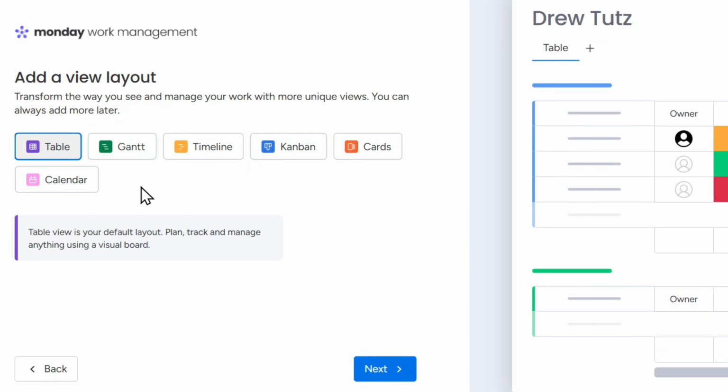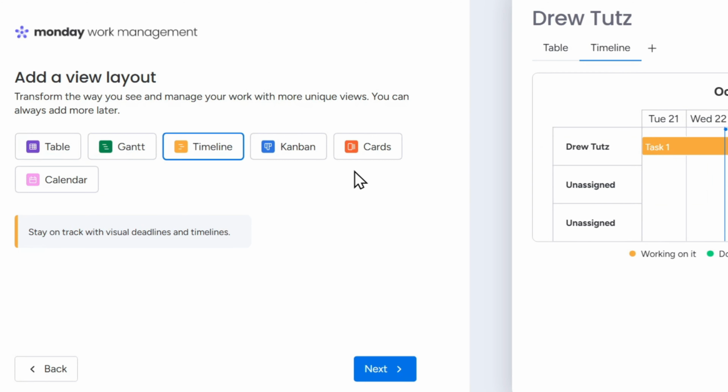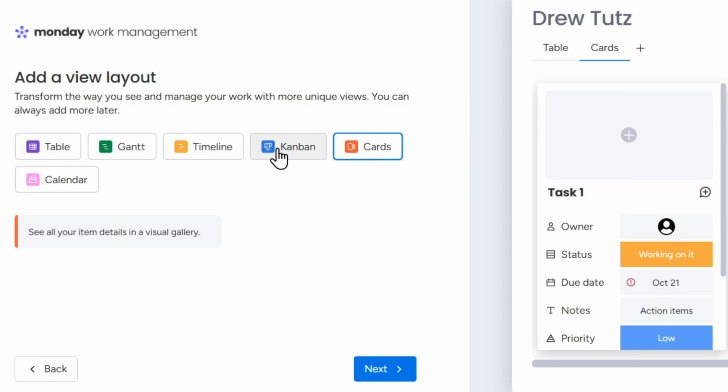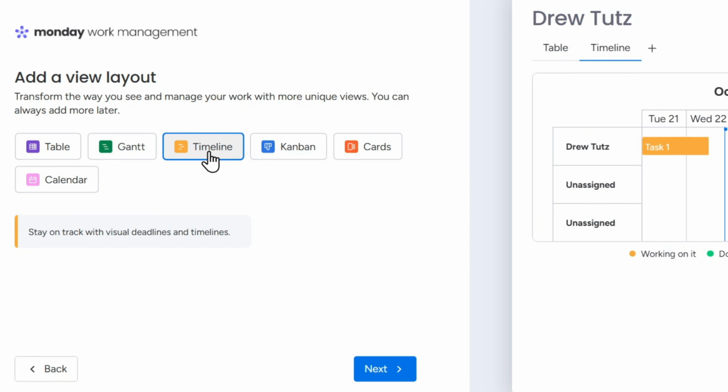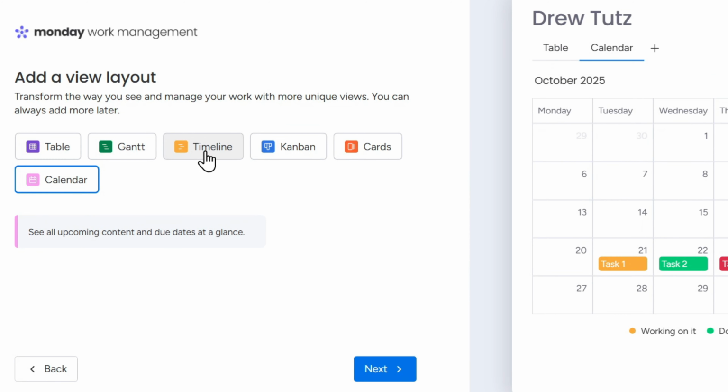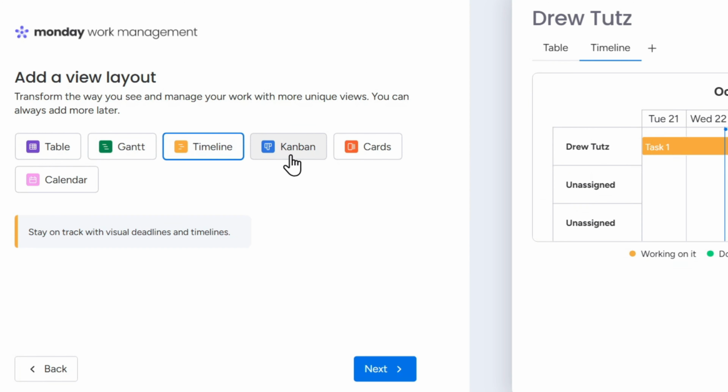Add a view layout. That can be table, it can be Gantt chart, whatever. So you can choose one of them. So it can be either cards, it can be the Kanban, which looks something like this, or you can choose timeline or even the calendar. In this case, I'm going to just work with, for example, timeline. That doesn't look so bad.